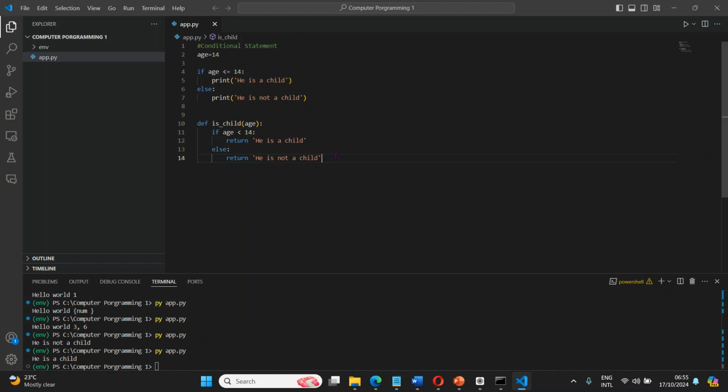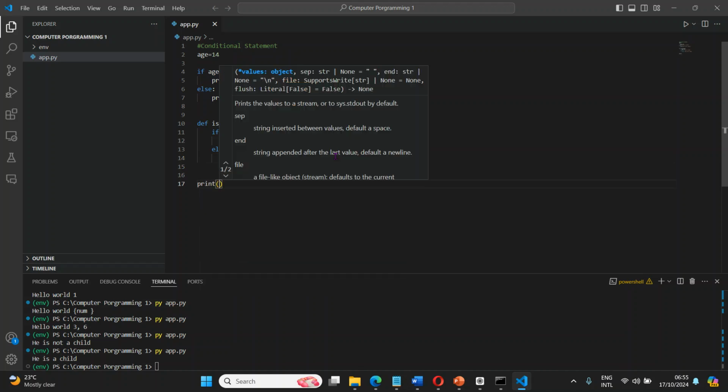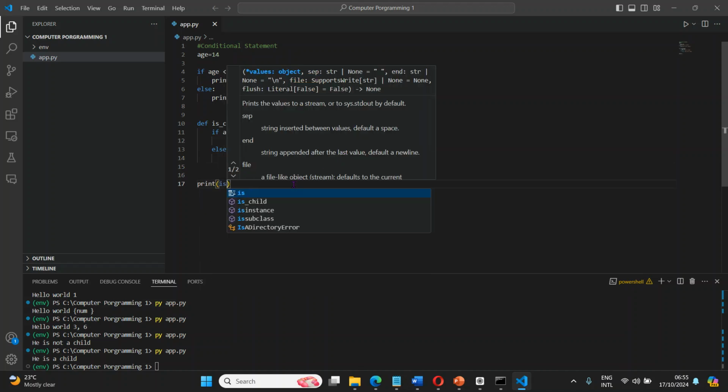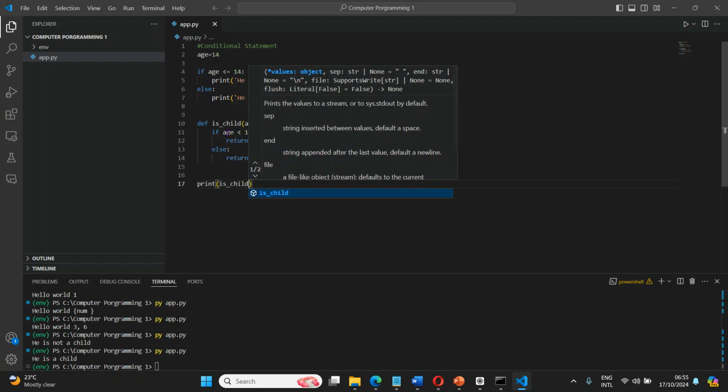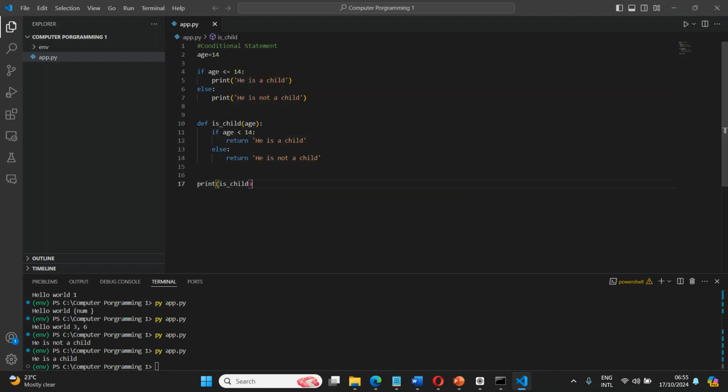So if I'm to show the results, I have to use print, right? So I'll print the function, which is the function is child. The function has one parameter, so I'll pass the argument now. The argument, let's use 15, right? So now let's read this.